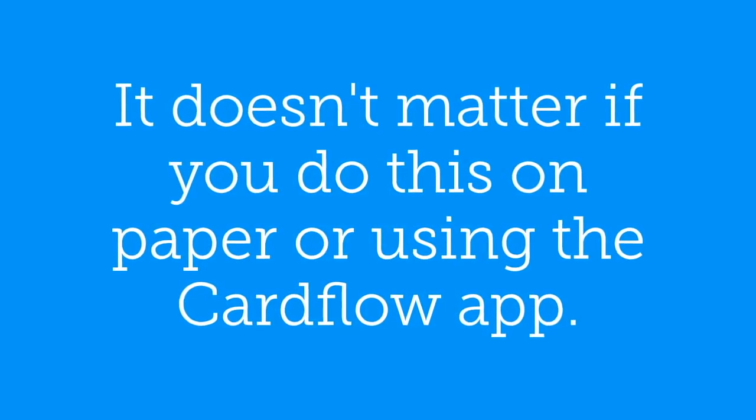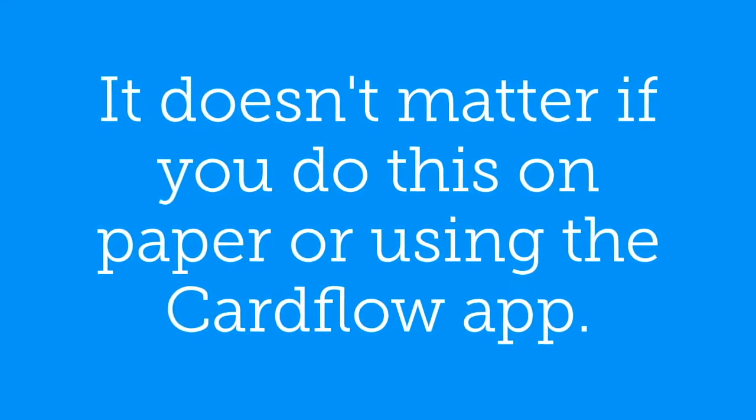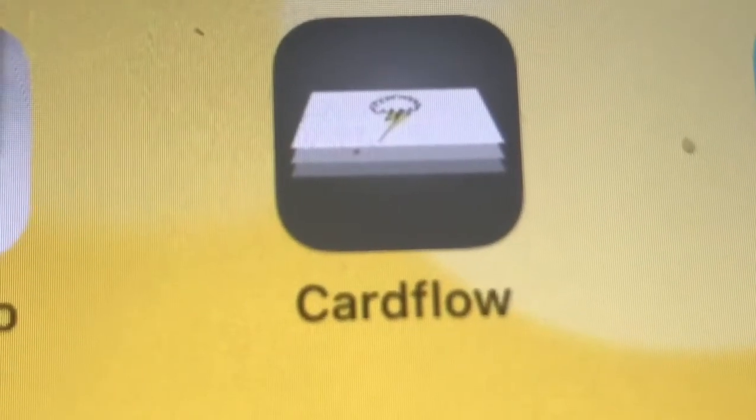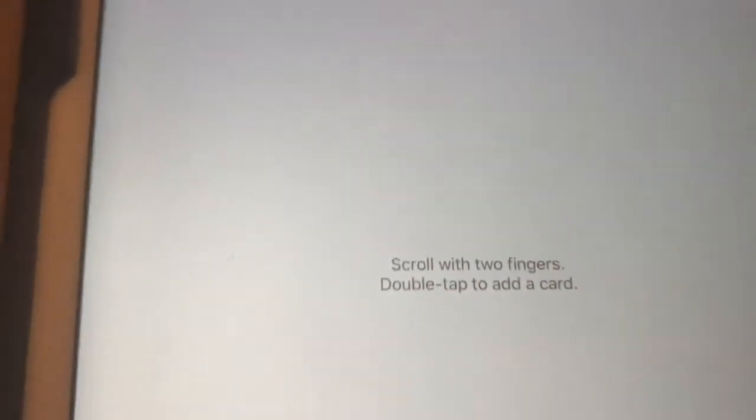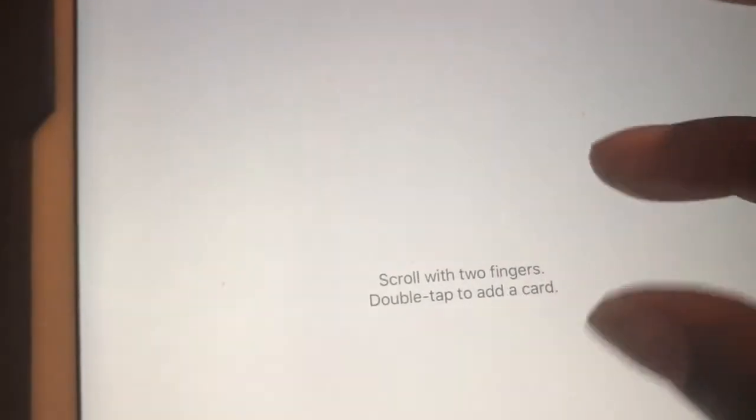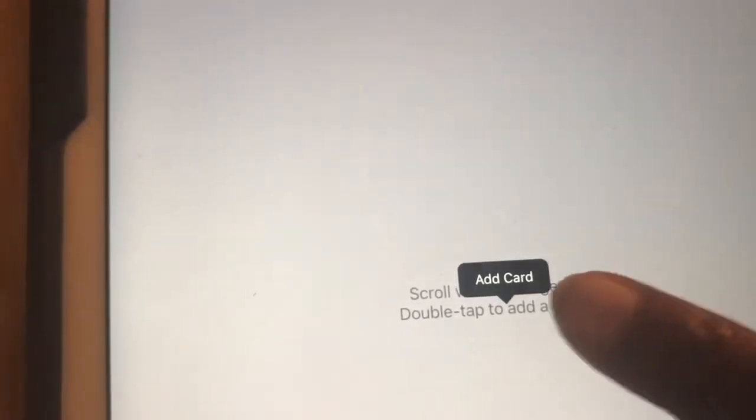It doesn't matter if you do this on paper or using the Cardflow app. So with Cardflow, you can press this plus button right here, and then I'm going to touch this gray area, and I can make it big. So if you see my iPad, it is now bigger. And what I do at this particular point is pinch the screen. It's not always as simple as it looks, but I tap and it says add a card. It will give me an index card as the original look it tends to have.